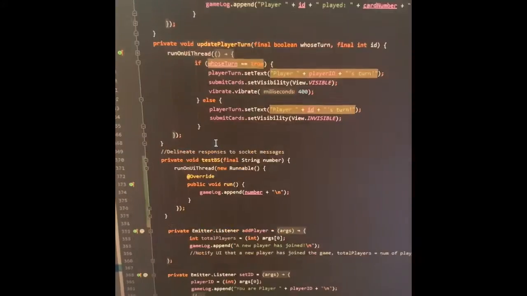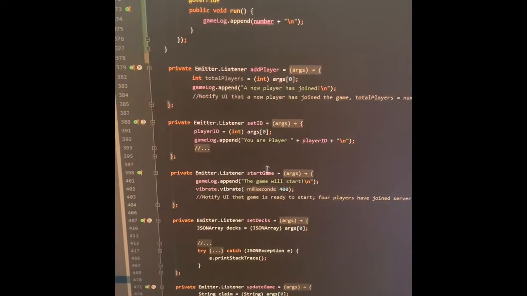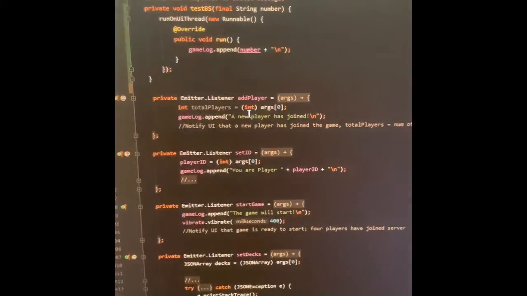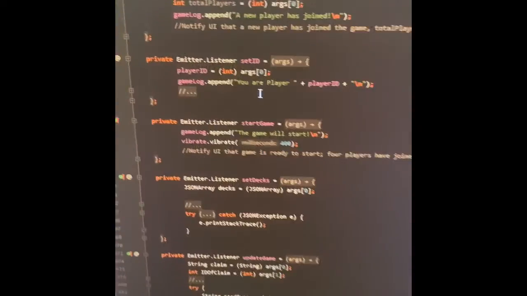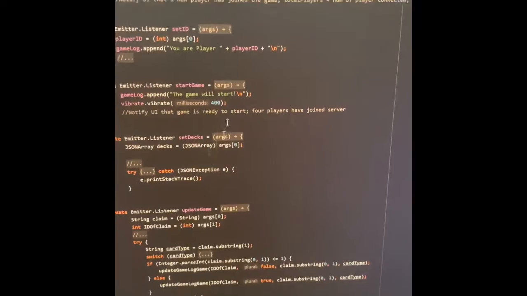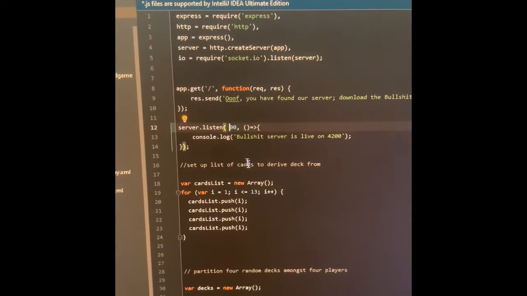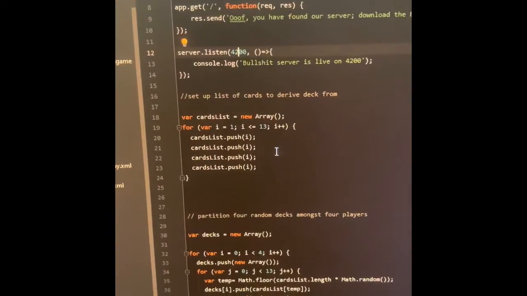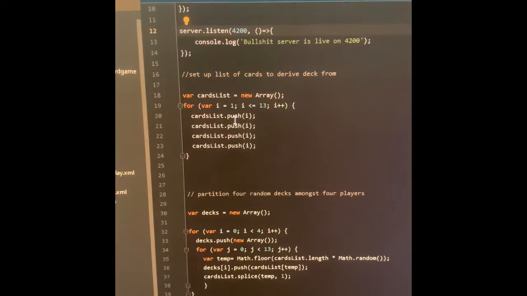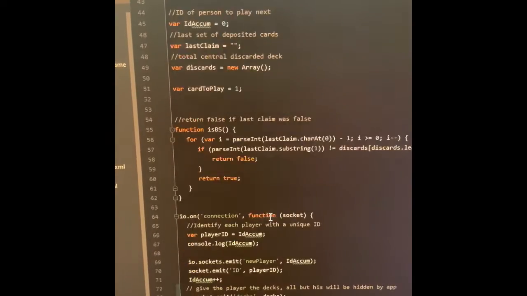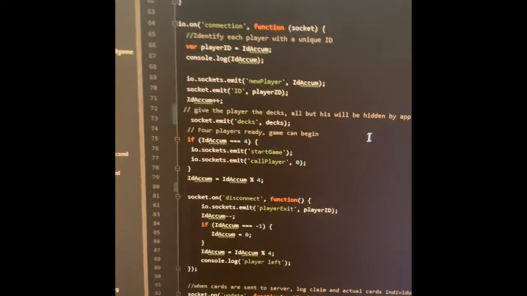At the bottom, you can see the listeners that we created. We have one for when a new player has joined, one to set the ID, start game, set decks, etc. If you want to see the server side, this Philip created, and he imported modules, created a server at 4200, and he essentially created the backend where he pushed the cards, created the decks, checked if BS was true, and yeah.